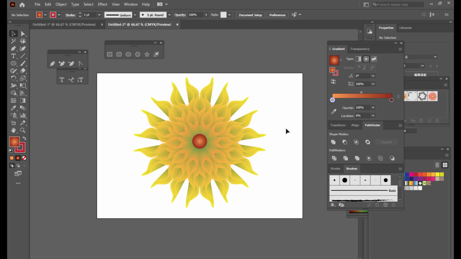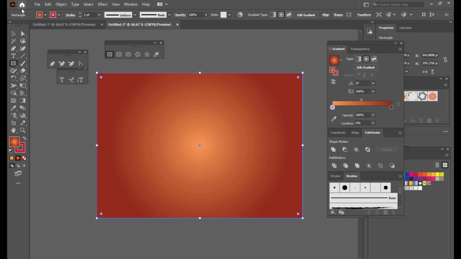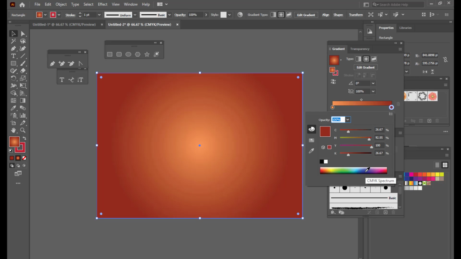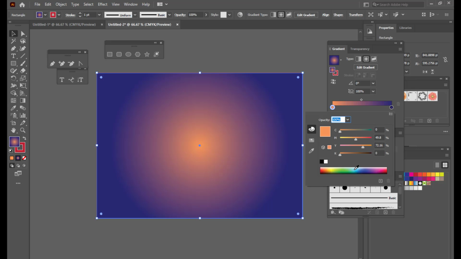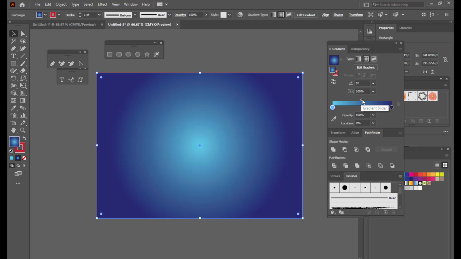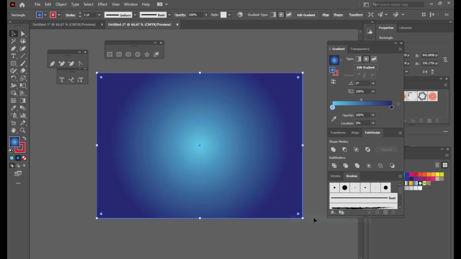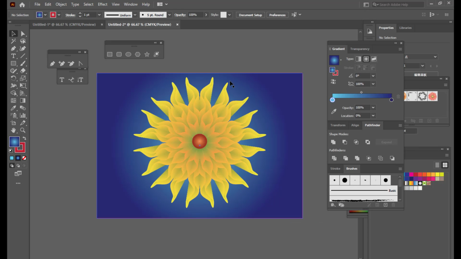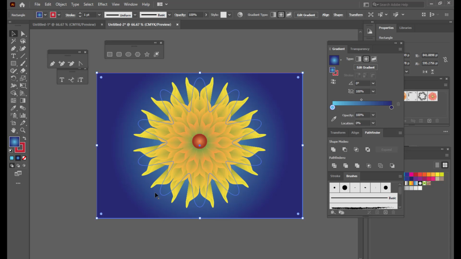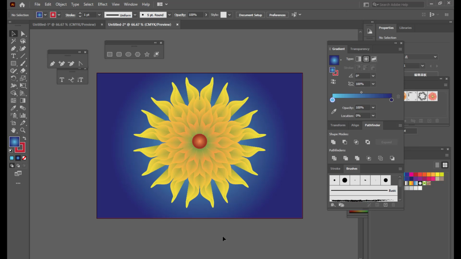So the final thing we'll do is we will create a background here, and then we'll create a blue background. Simply we'll select the dark blue color and light blue color, and simply we'll send this background behind the flower. So right click, Arrange and click on Send to Back. See, so now we have a beautiful flower, and this we have completed by using simple and easy methods.